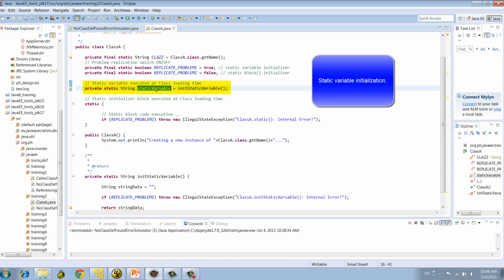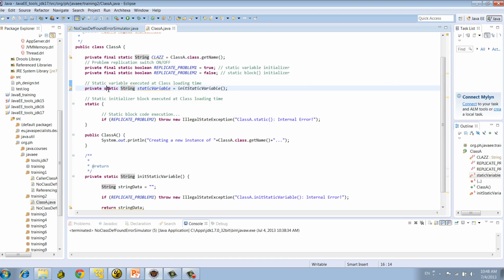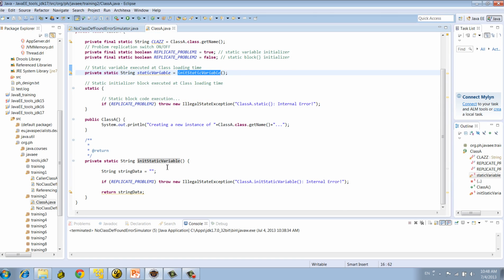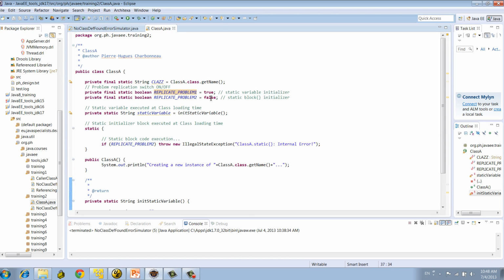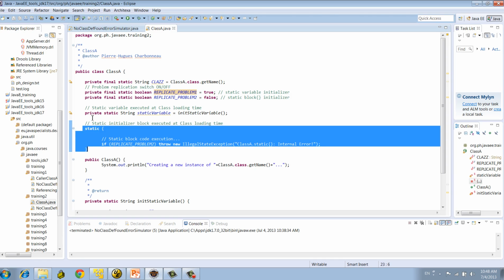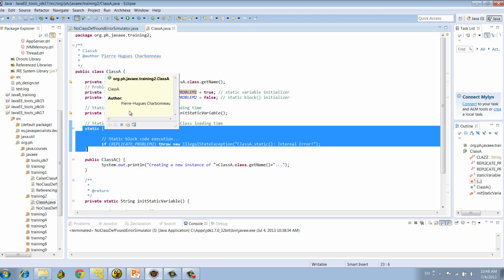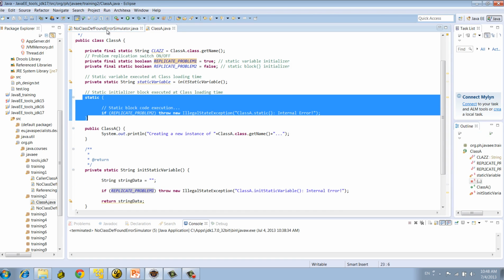So not only a static block, but let's say you create a static variable. In this case, we call it static variable, as a string. The static variable is loaded from a private static method, which, if replicate is enabled, will throw an exception. So it simulates the same thing, either via a static variable or a static block. If we throw an unhandled exception, it's going to prevent the class loading of this class A, and that's what we're trying to prove here. Okay, so now let's execute this program.